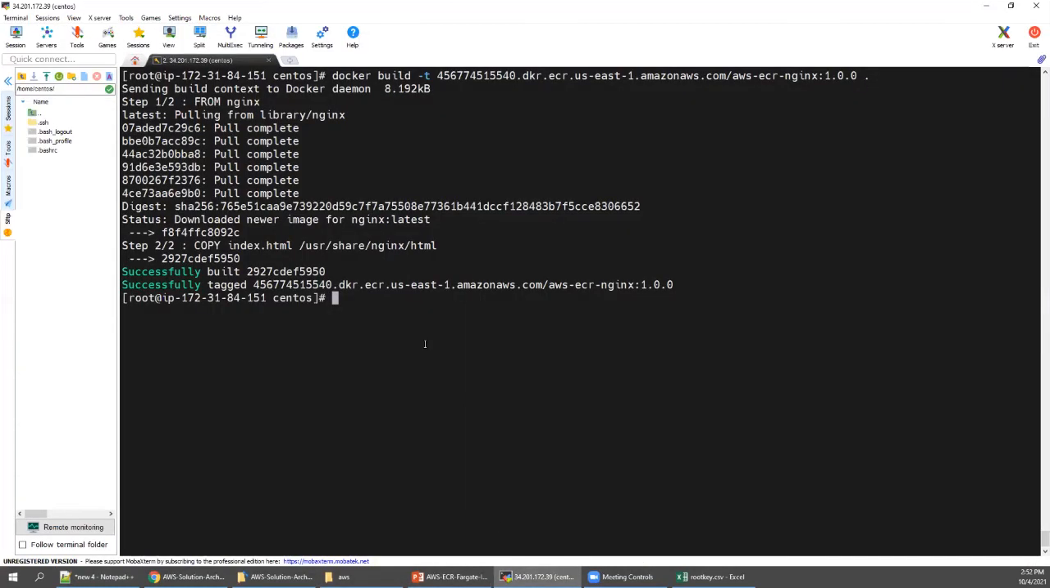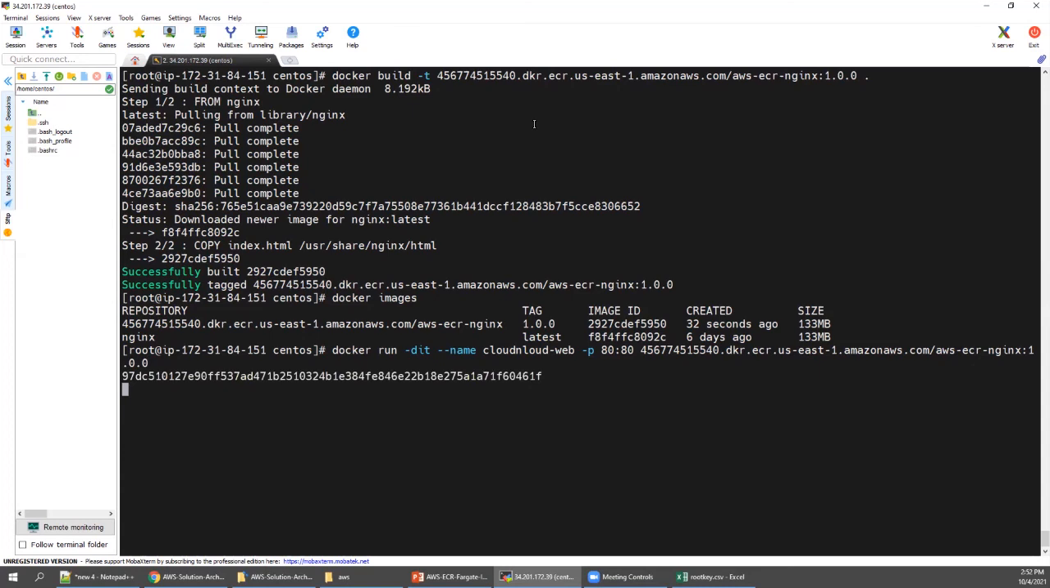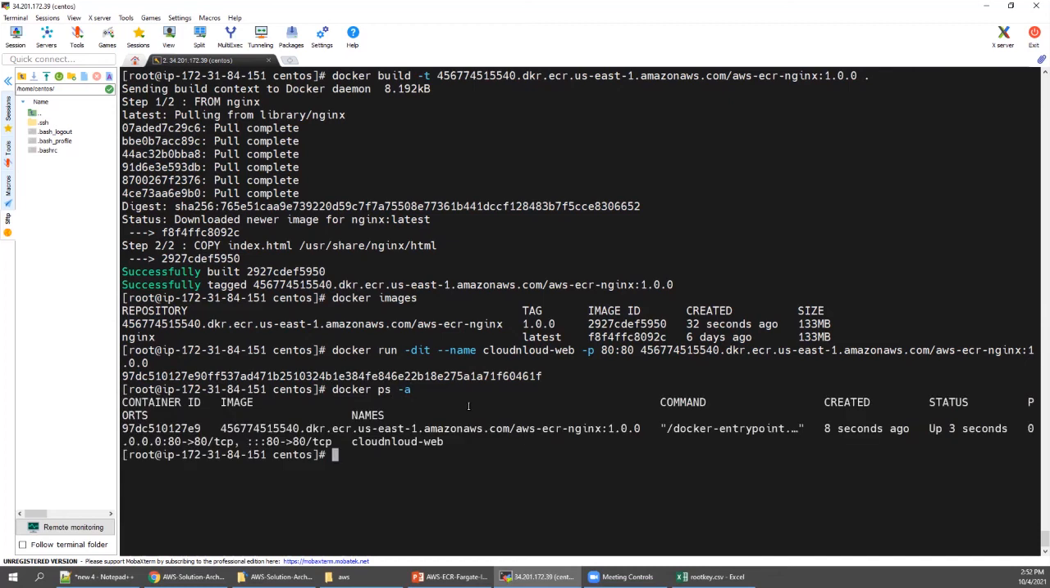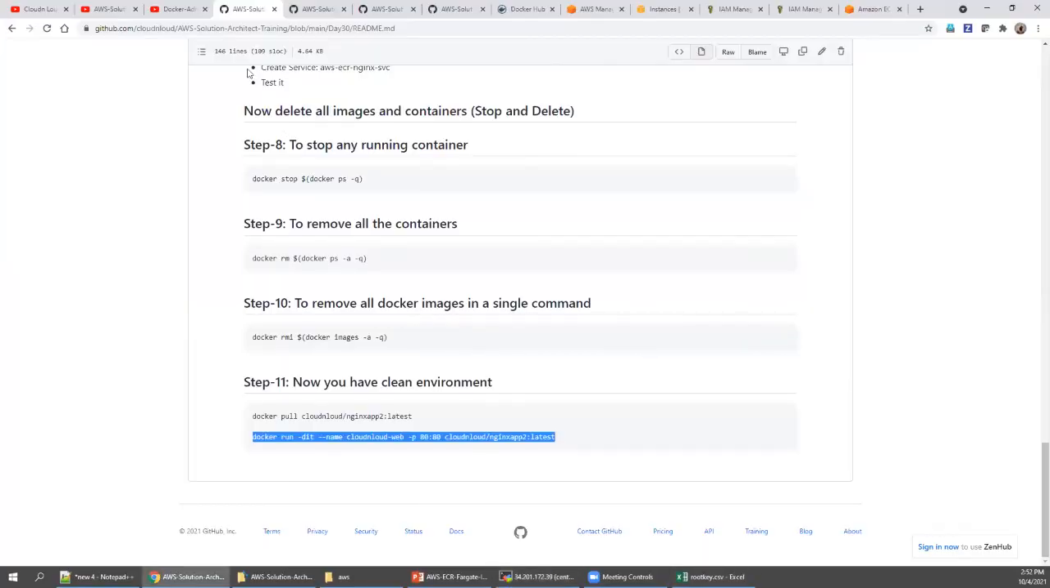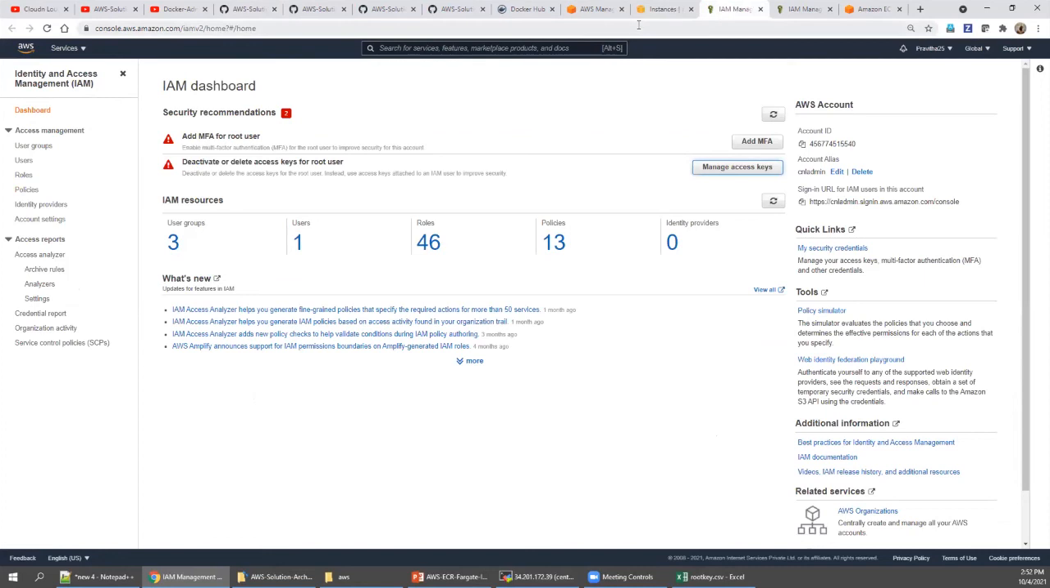Let's wait. Yes. So, Docker images, right? So we have created it. Let's paste this and press enter. Now, docker ps -a, so it's running, right? Now what we can do is go to this. What is the EC2 instance IP address? This is just for testing. Copy this and put it in here.